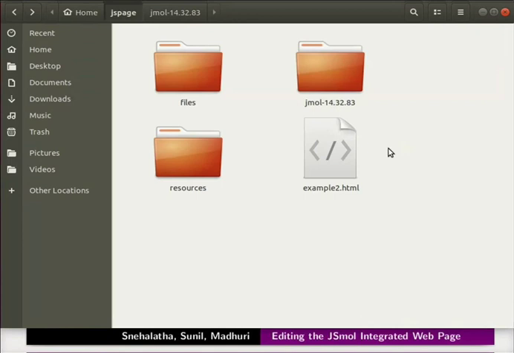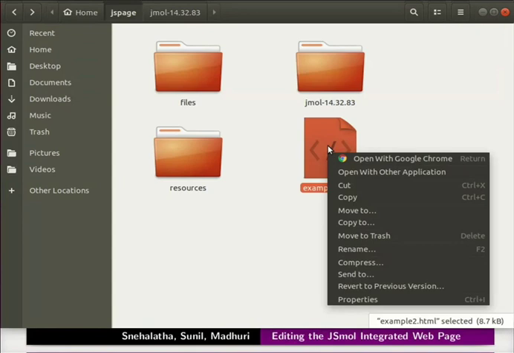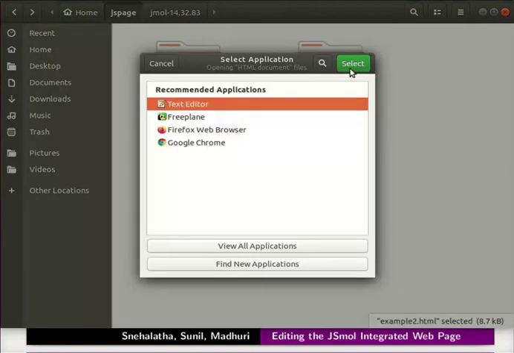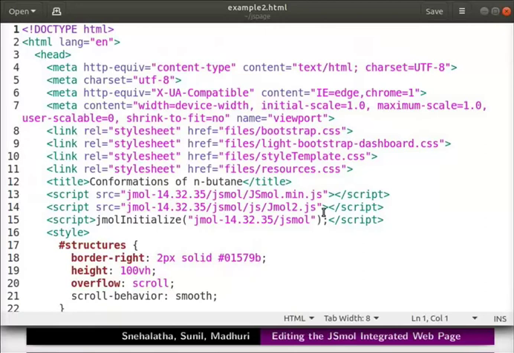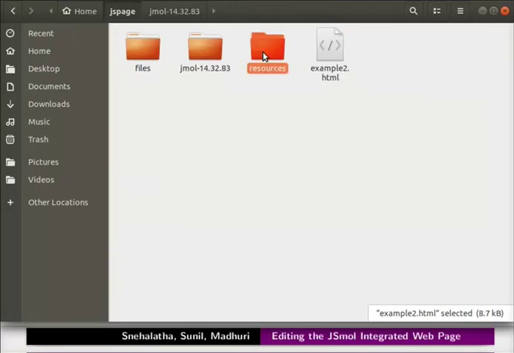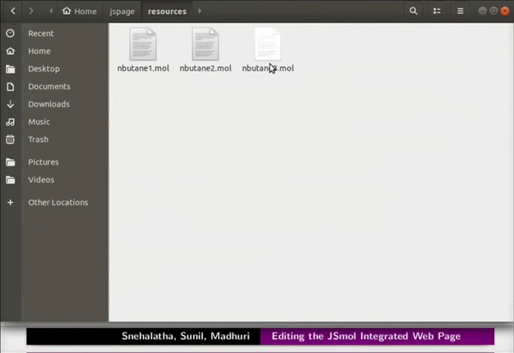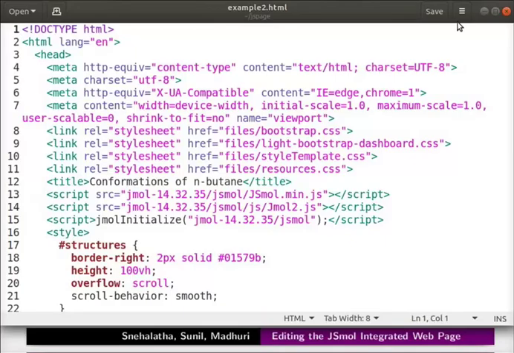Open example2.html file in the text editor. Windows and Mac users can choose to edit using Notepad. I will right-click and open the file in gedit. We will edit this document to add 3D models. I will add more interactive buttons. I will also add some script commands to animate the 3D models. In the resources folder, 3D model files of N-butane conformations are provided. Back to the text editor.